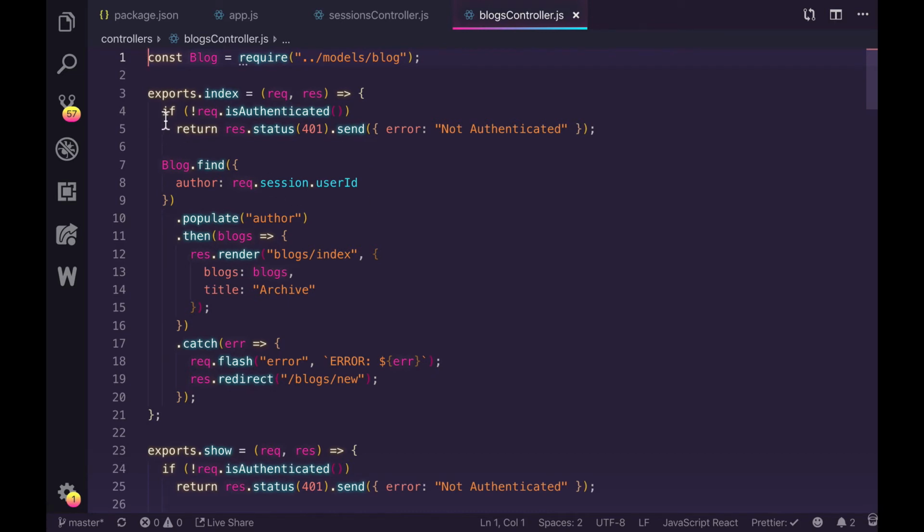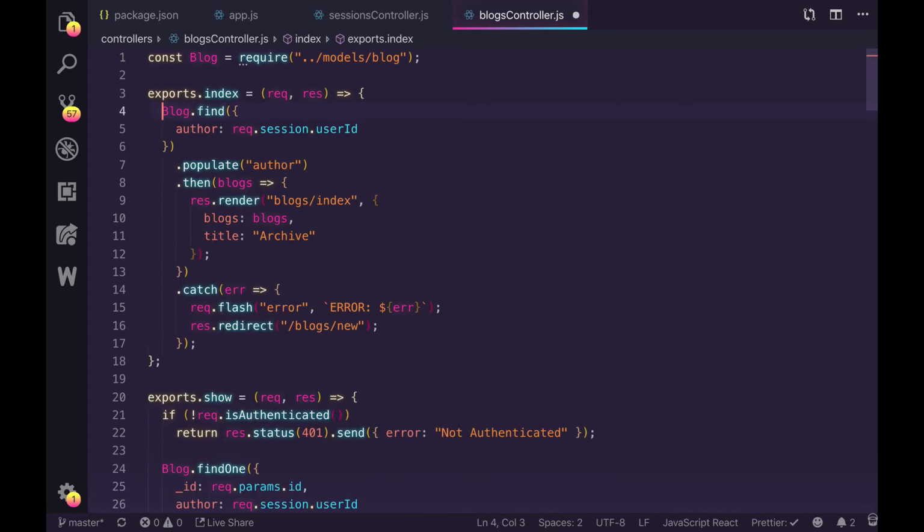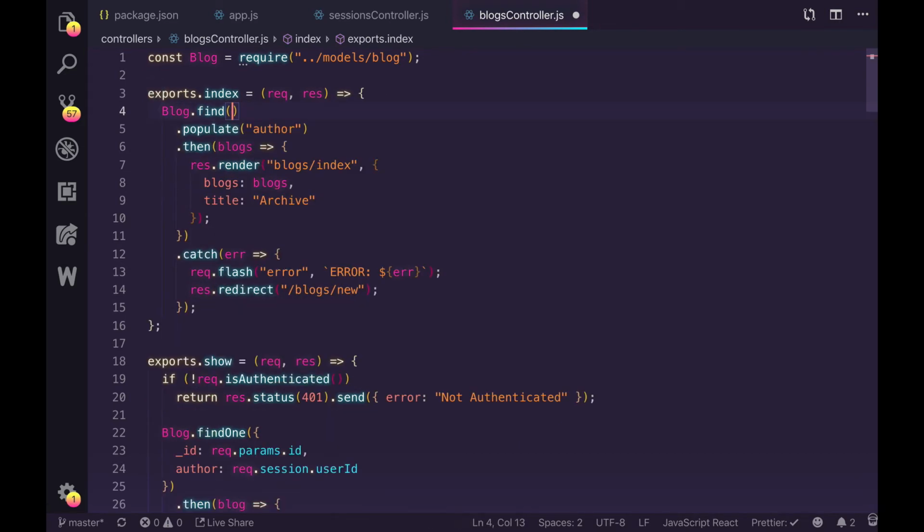One, in index, we're going to remove this is authenticated logic because we don't want to authenticate it. There's no reason to, because it's public. And 2, this find that we have here with this clause, remove the clause. So it is just a straight up empty find. That will return back all of the blogs and will still populate author in them. But that way, at least then we're not restricting it to a signed in user, right?